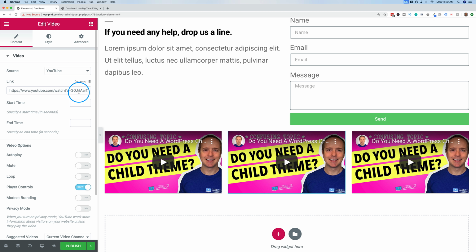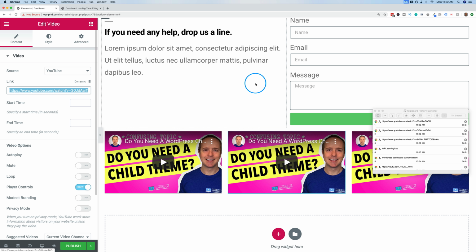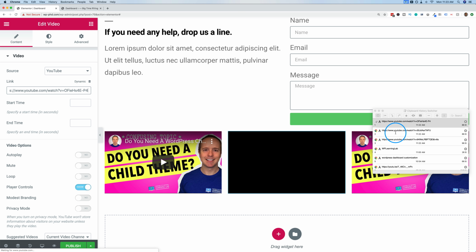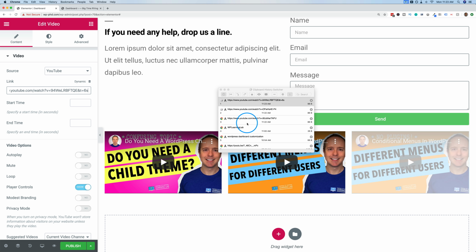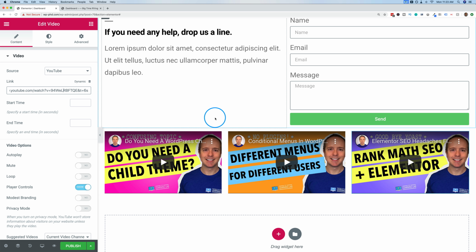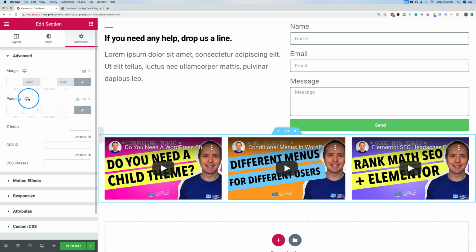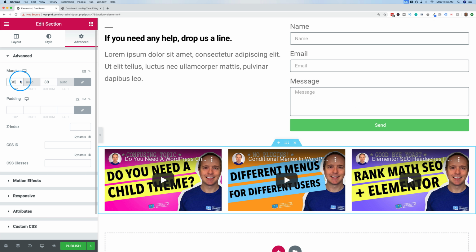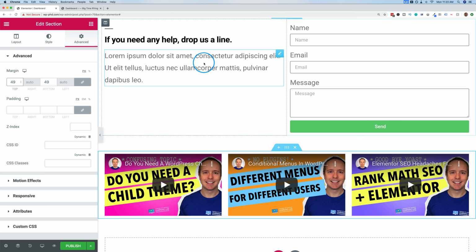add 2 other URLs. I have this fancy clipboard over here that I can use to copy and paste multiple things at once. If you want to know about that, leave a comment in the description down below. I'll tell you how that works. Okay, so now we have our 3 videos in here. I'm going to just add some margin above. Just a little space. And there we have a first version of a dashboard.